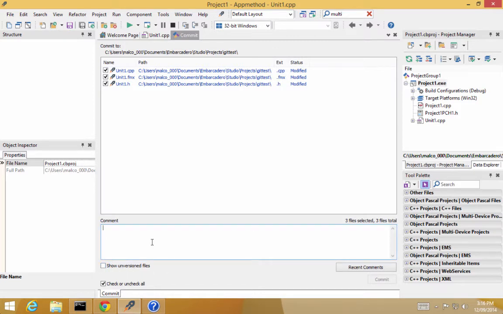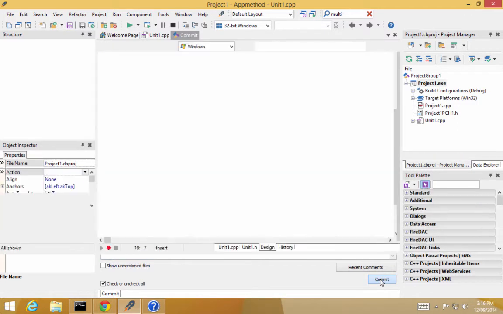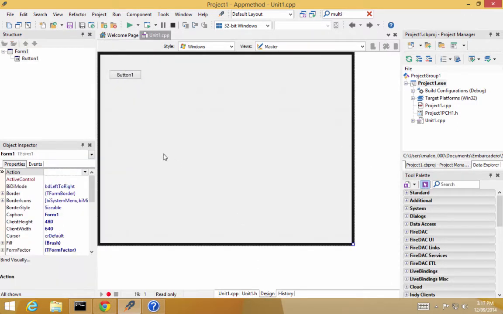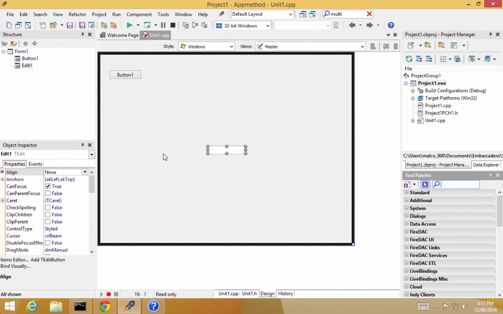But in this case, I'll say, what's another awesome commit message that I can do? Added a button. So let's do that. Let's do a commit. Add one more thing, just so I can show you another feature. So let's add an edit box as well. Okay, but I won't check that in yet.